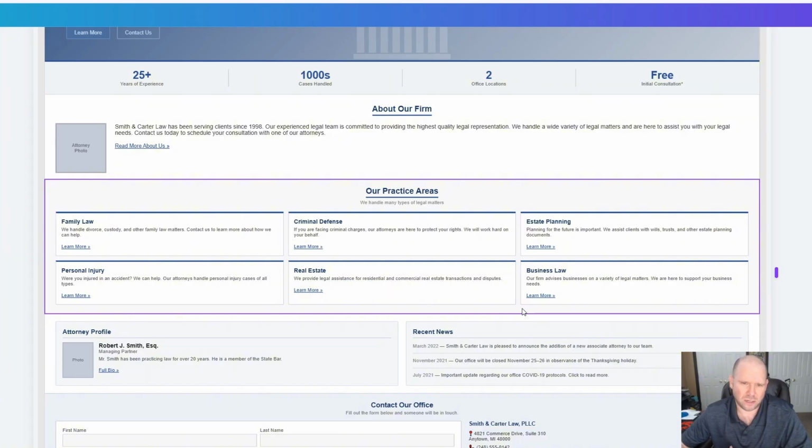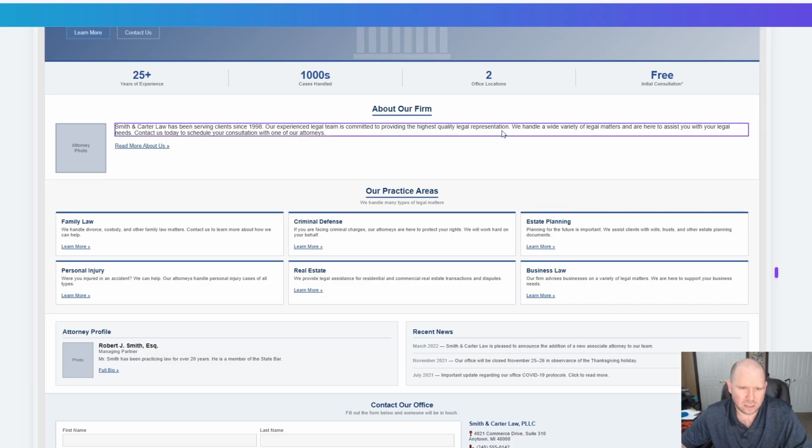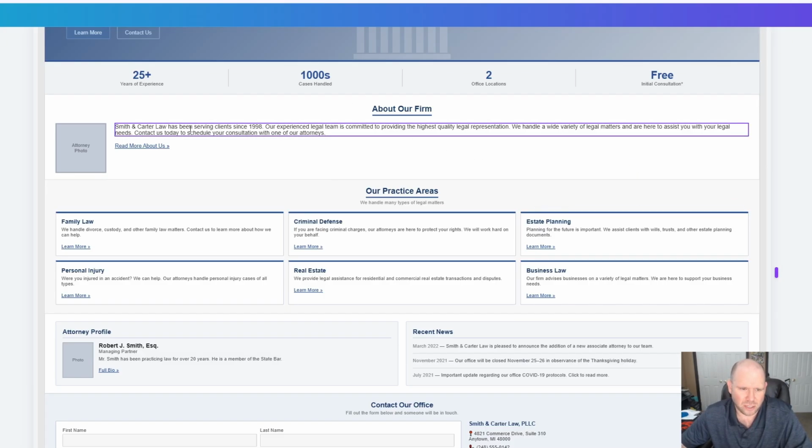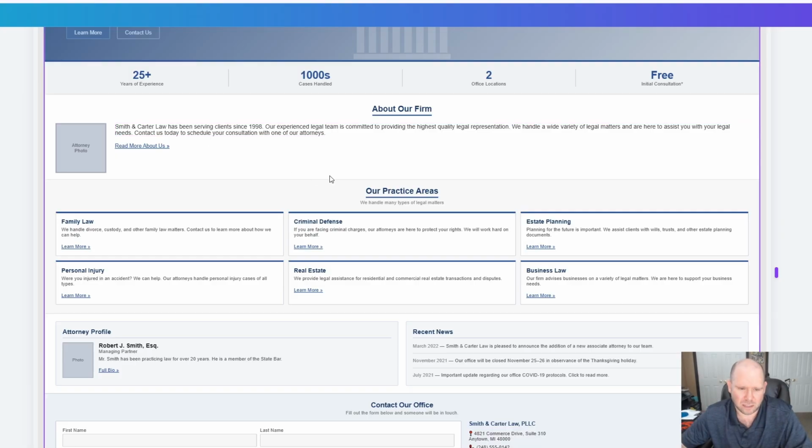Don't be generic with your terms. Don't be generic with 'I'm a lawyer and I do law.' Okay, so does a million other people. You really want to make sure you're standing out, not just in terms of design, but in terms of SEO and in terms of making sure the user experience is good.